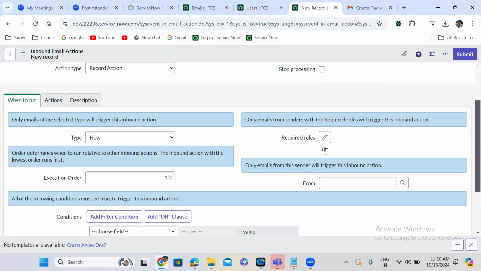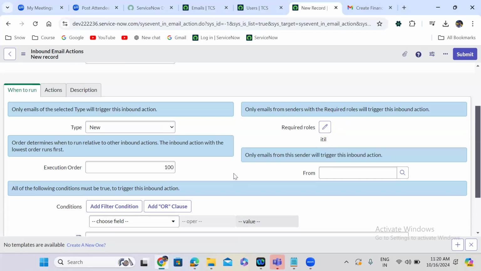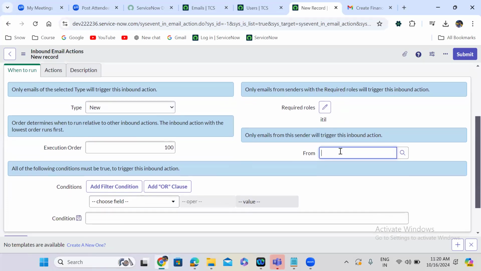Got it, right? So the person who is sending an email, with that email address, there should be a user account. To that user account, there should be ITIL role. It should be a new email. The email address that is coming into ServiceNow, that email has any associated user record. That user record has ITIL role or not, it will check.